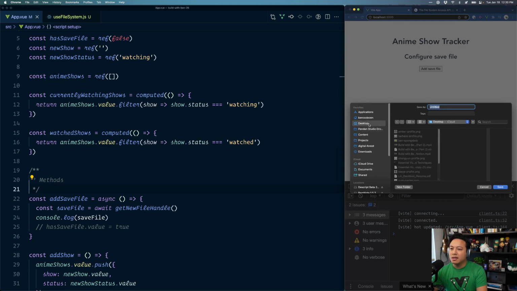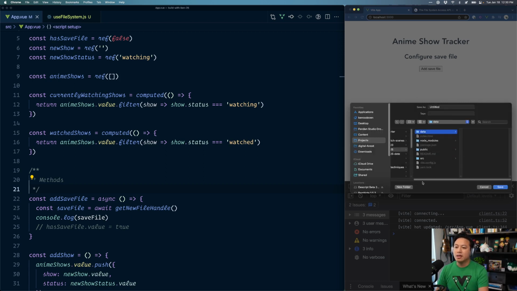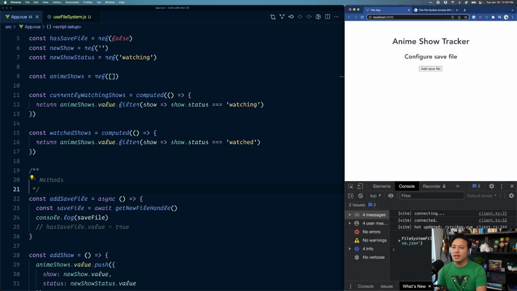This is good. So let me go to my projects. Let's go to build with Ben. And then let's create a new folder called data so we can play with stuff in here. And then we're just going to call this save.json and then save. Okay, so it looks like we got a system handle here, which is great. And yep, okay, we got the file system handle.